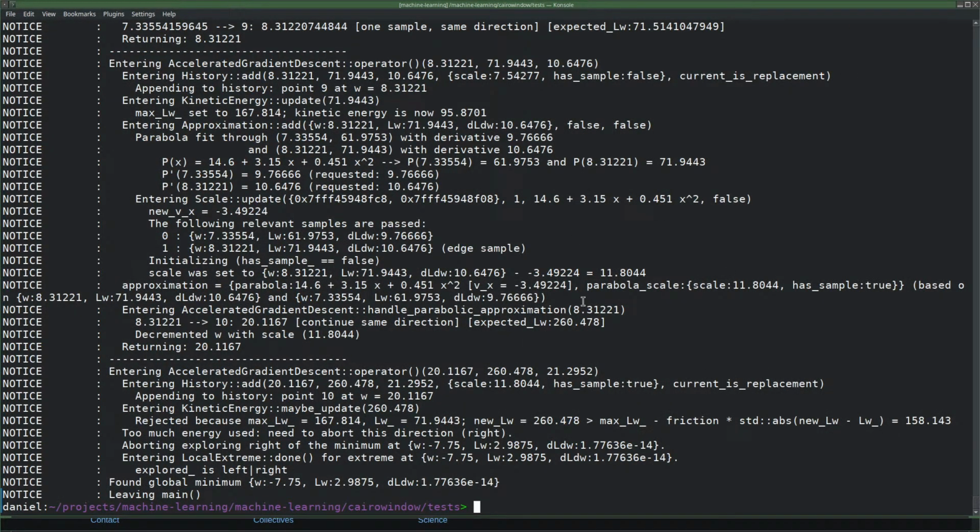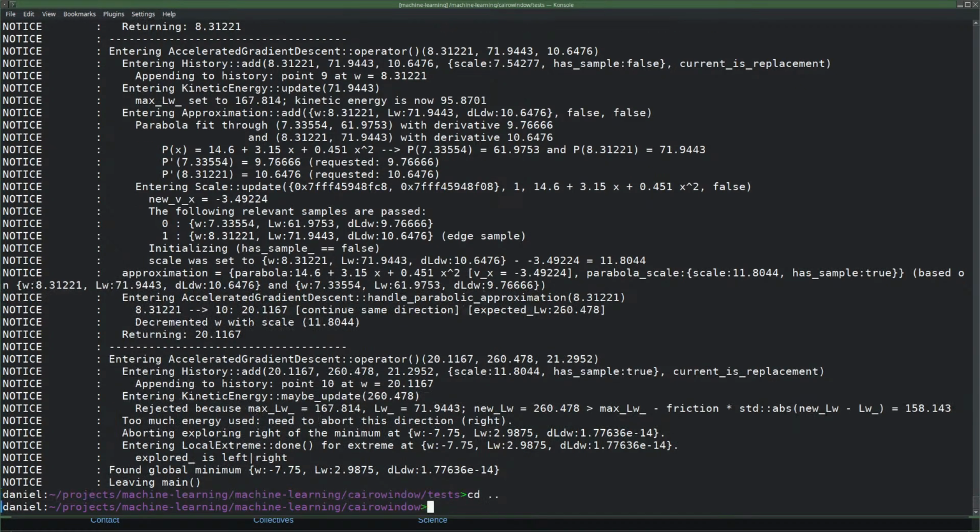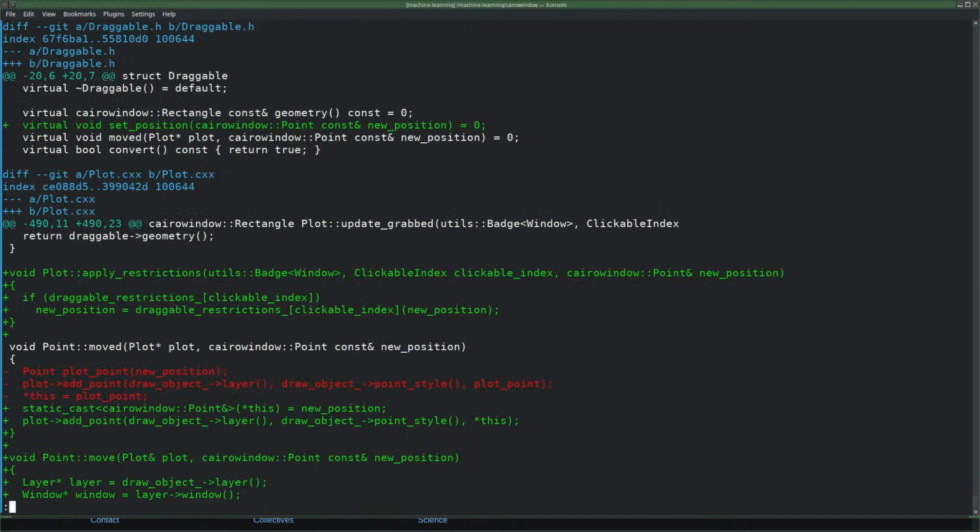I think I'm going to commit what I have now. Probably even a followable diff. I made a little change to plotting stuff so that I can show that actually.